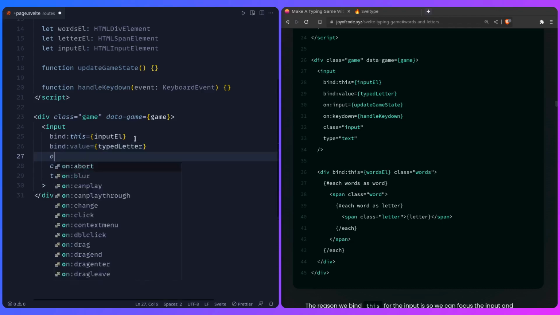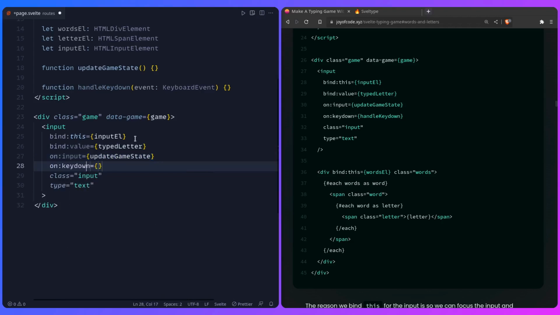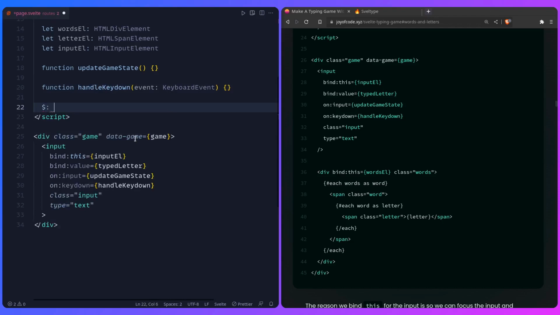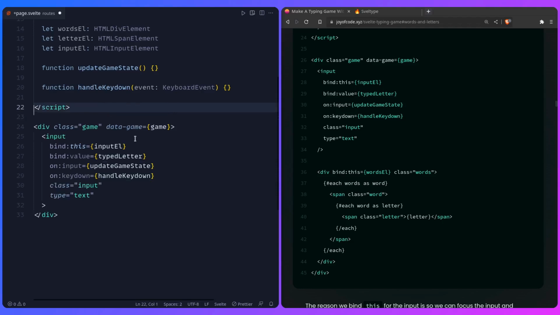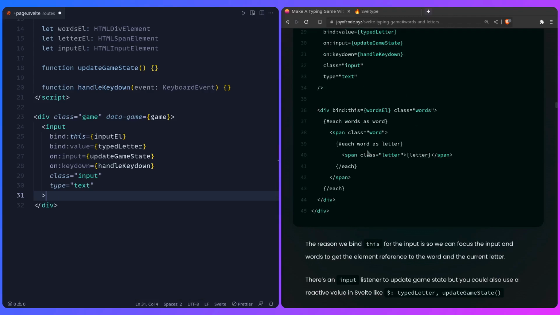And then we're going to need on input. So this is going to do the validation. So we can say update game state. And we need on key down to listen for key events, so backspace, space, etc. So you can say handle key down. Another thing you can do, instead of using on input, is use a reactive declaration in Svelte. So you can say, for example, if the input changes, so it's typed letter, you can say update game state. And whenever the typed letter updates, this function is going to be run. But for some reason, I prefer to use on input in this case, but just so you know. And then just remove this, and then we're going to loop over these words. So remember in our example how the typing game worked.